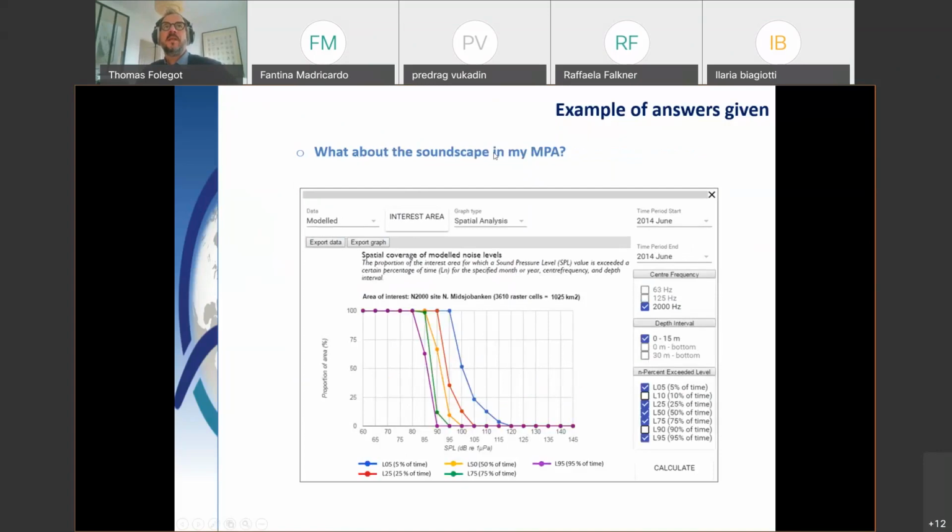Second question: what about the soundscape in my marine protected area, for example? On the previous page you can select the area you are interested in again, and here you're going to work with the model data, so with the maps, and do a spatial analysis. Again, you select your months of interest, so it was June. You select a frequency that is relevant for the species you are studying. Here, 2 kilohertz, because we're interested in harbor porpoises, so we take the highest frequency possible.